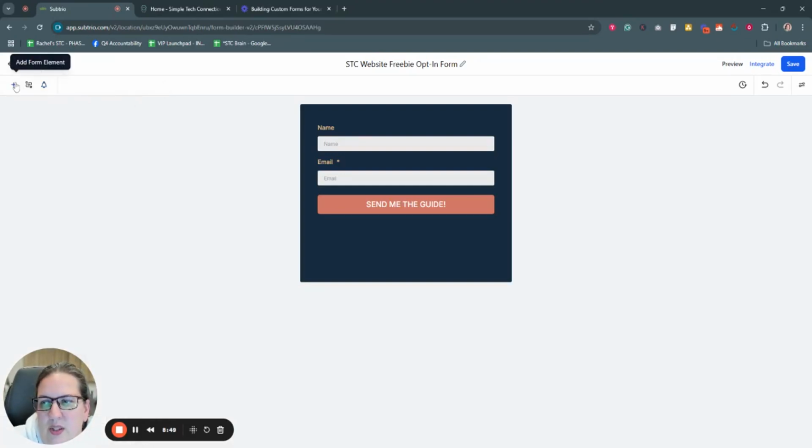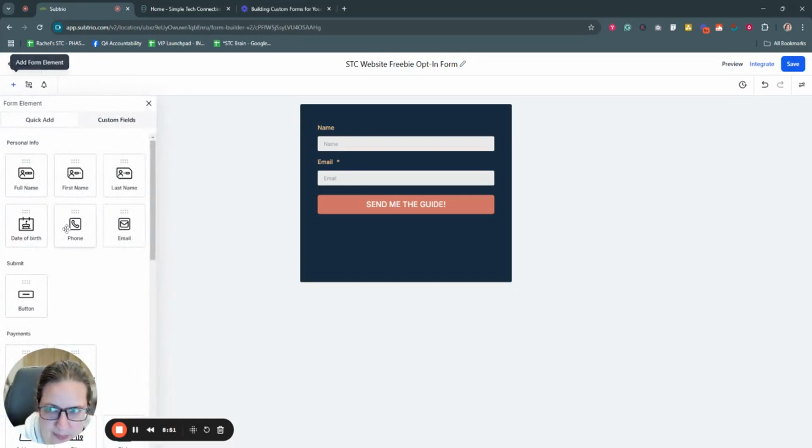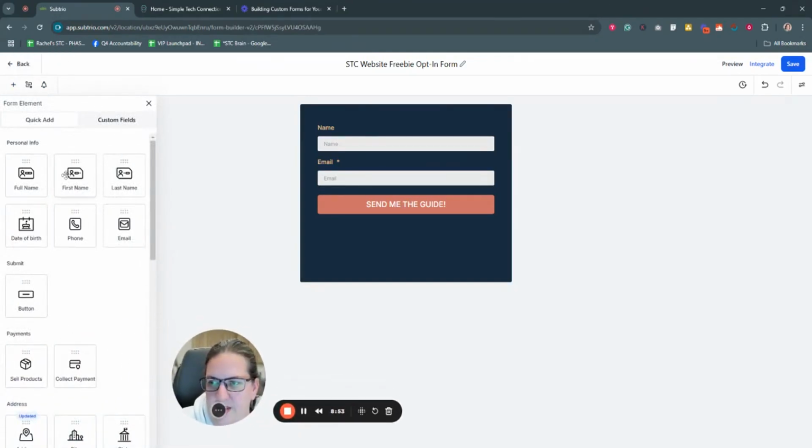So let's go back to the add form element. And these are all of the different things that you can add into your form, okay? Now, if you're using Subtrio or High Level for an online business or something, you're probably not going to need a phone number unless you're wanting to do text messaging, or date of birth, unless you want to do specific birthday stuff, etc. But anytime you see one of these things that you want to add, you just click on it and drag it over and drop it where you want it to go on your form.